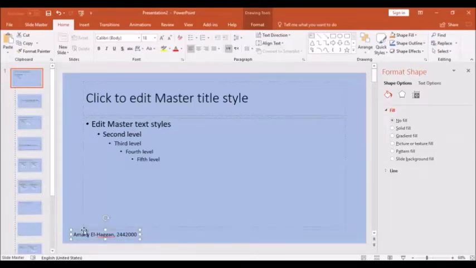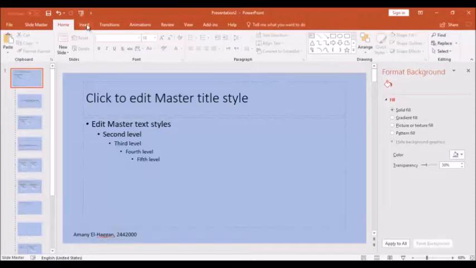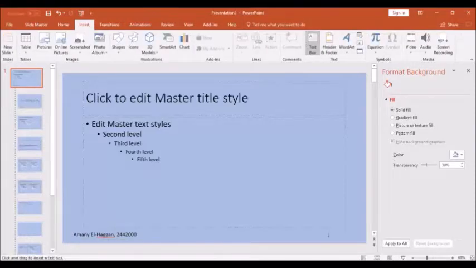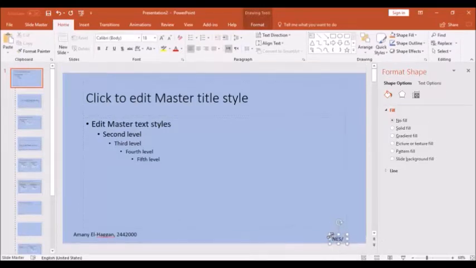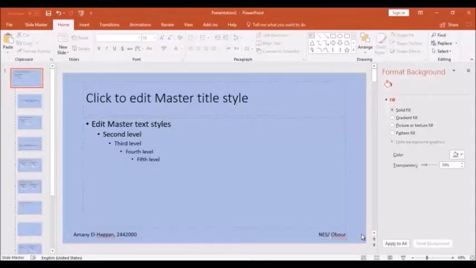left corner, and then your school name must appear on all the slides in a black font placed in the bottom right corner. So I'm going to insert another text box and then type NES Abur and add it here in front of my name, like this. Place the logo in the top left corner of the master slide.